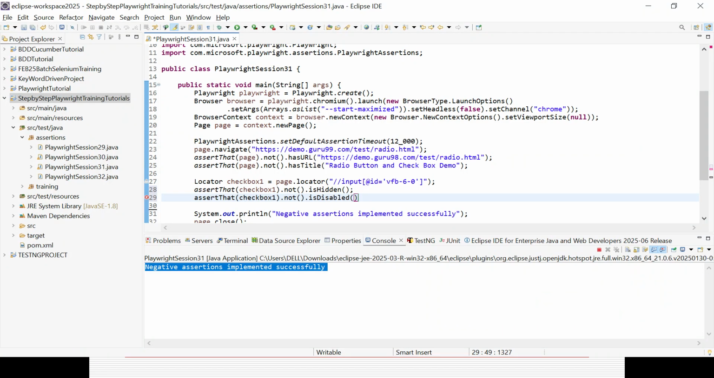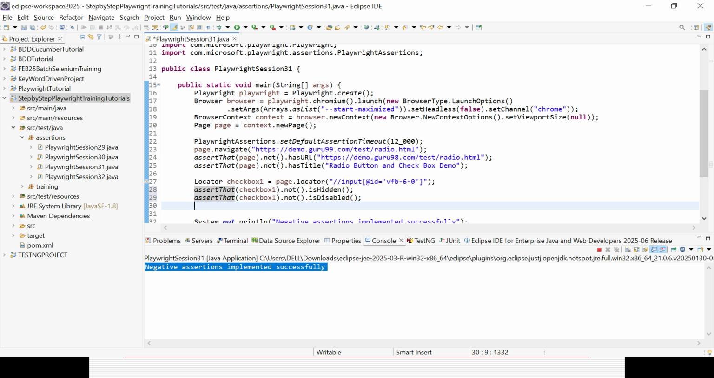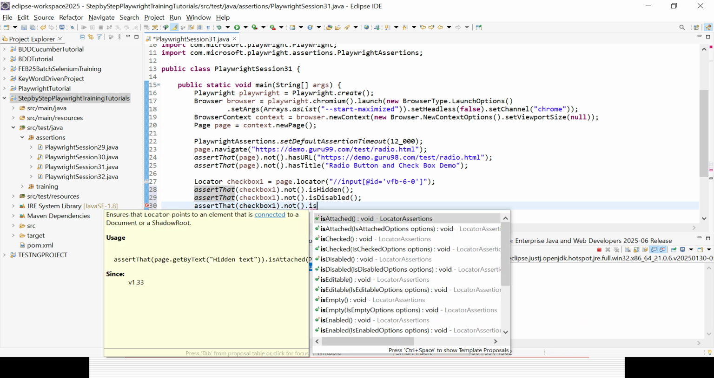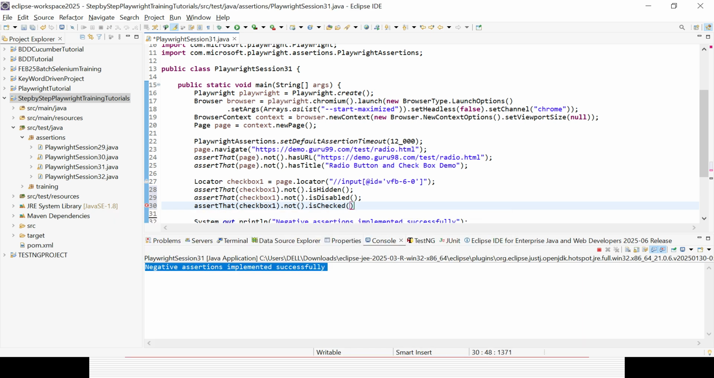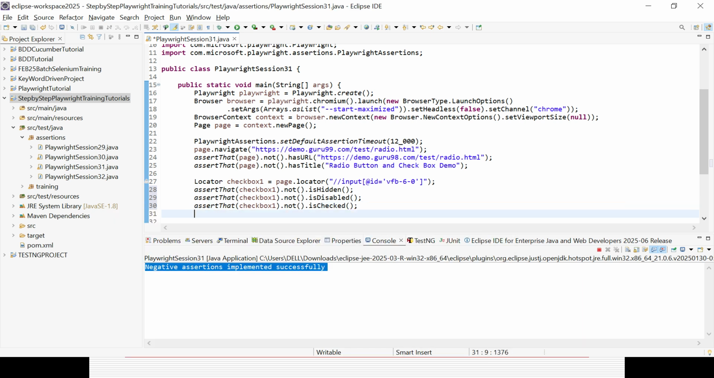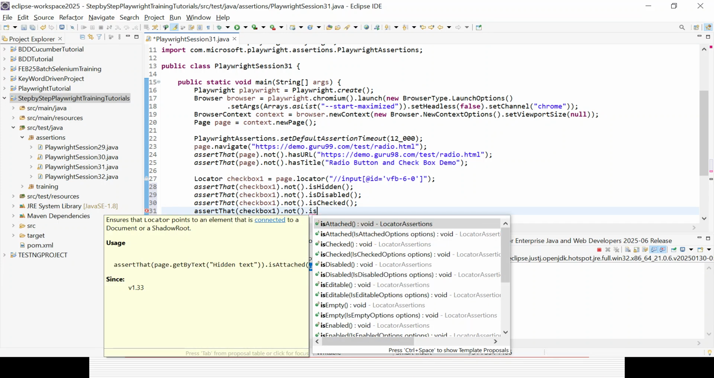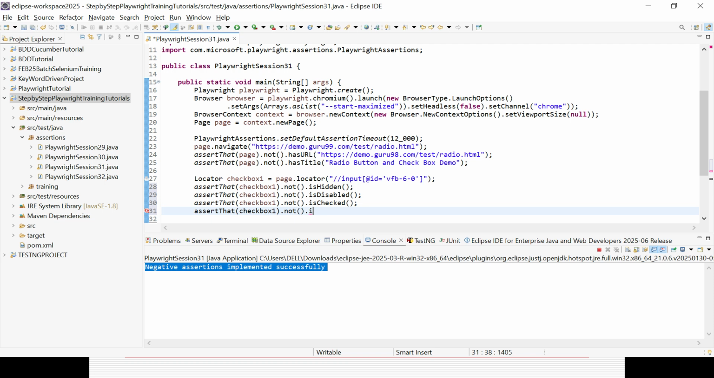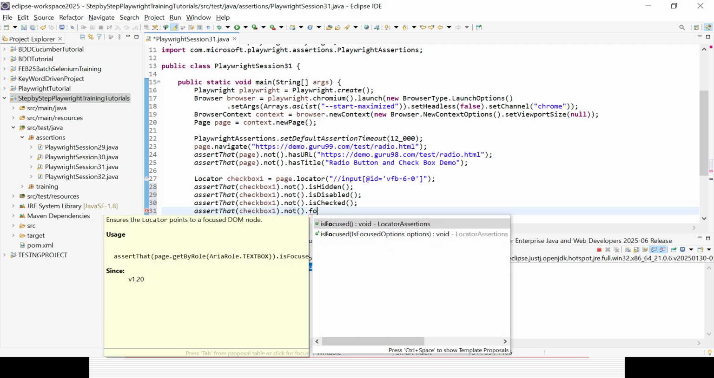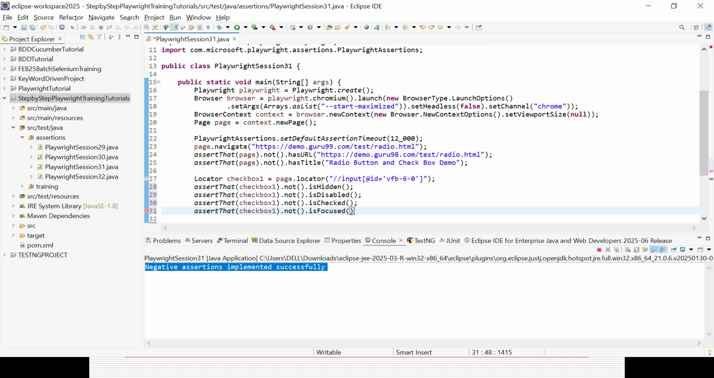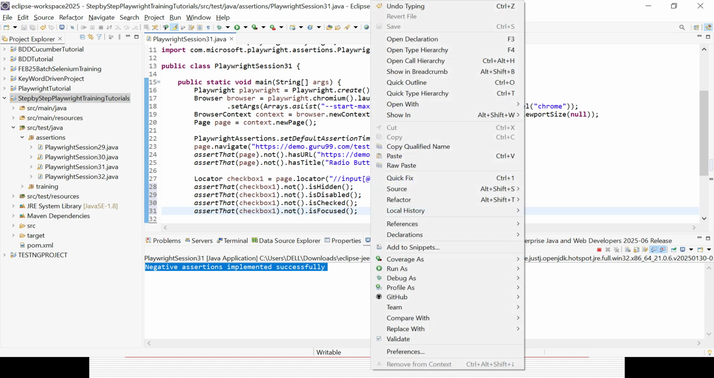So what can we do, because that is the other case, right? Directly we cannot check whether it's not checked, so we can use not simply, and after that if we use is checked, definitely it will be not checked and the assertion will be true here. Dot is checked. Okay, dot is focused, because it's not focused, right? So we can use not dot is focused because by default it is not focused. So all the assertions will come out as true here. Okay, so there will be no error at all, the assertions will pass. Now let's execute the code and see what's happening here.